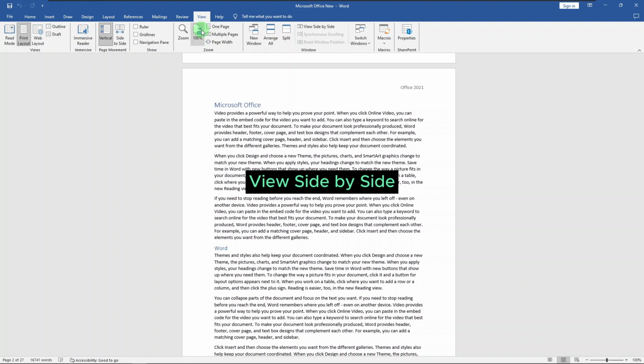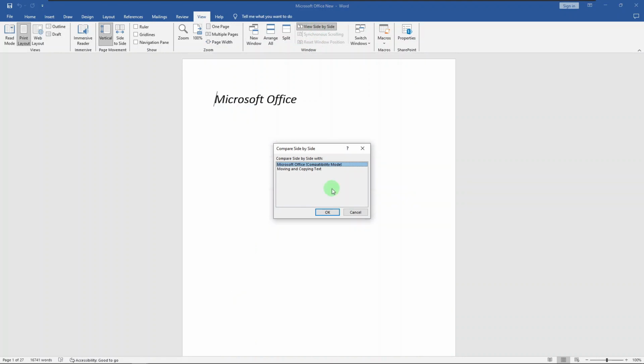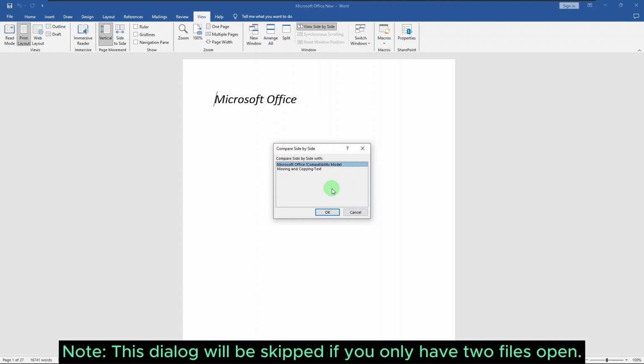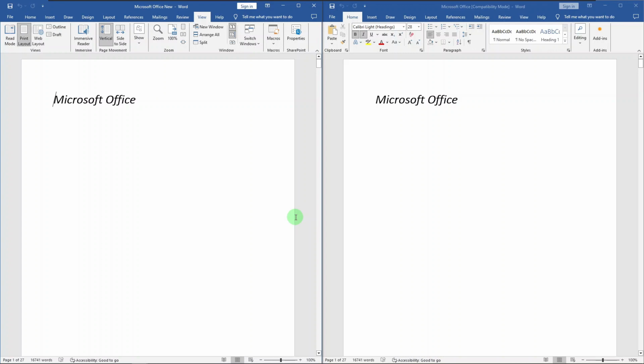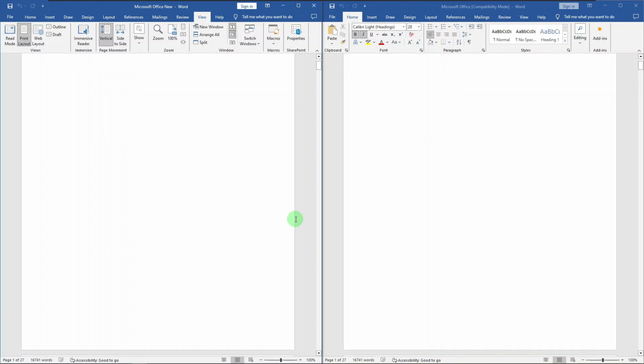Viewing side by side. Now, viewing side by side will allow you to put two documents right next to each other. This can be very good for comparing documents. So I'm going to click on View Side by Side in the Window group. At this point, I want to choose Microsoft Office, the original one, to compare it to Microsoft Office New. So I'm going to click OK. As you can see, it's lined up side by side, and I can look through both of these documents at the same time and compare the two.